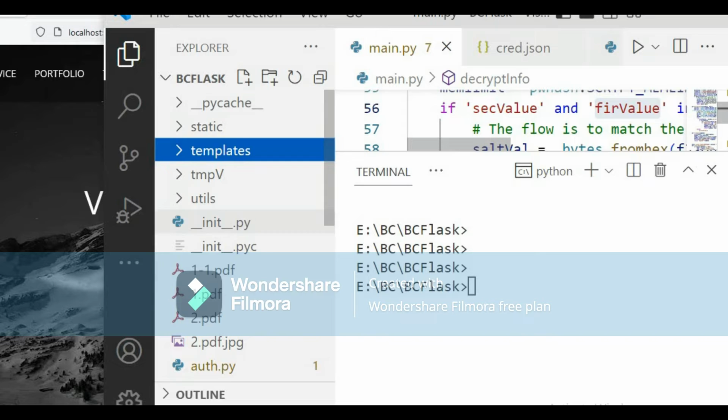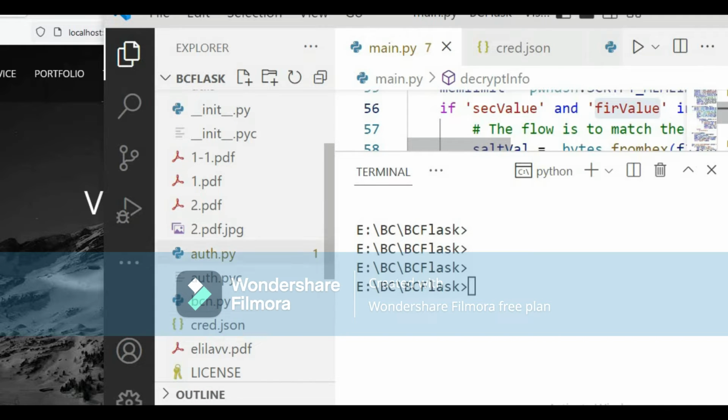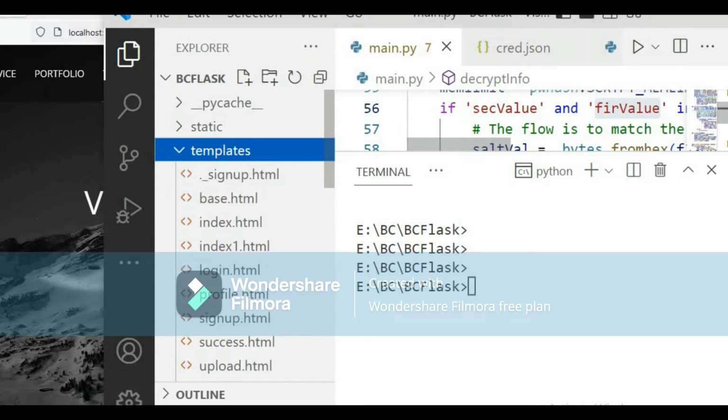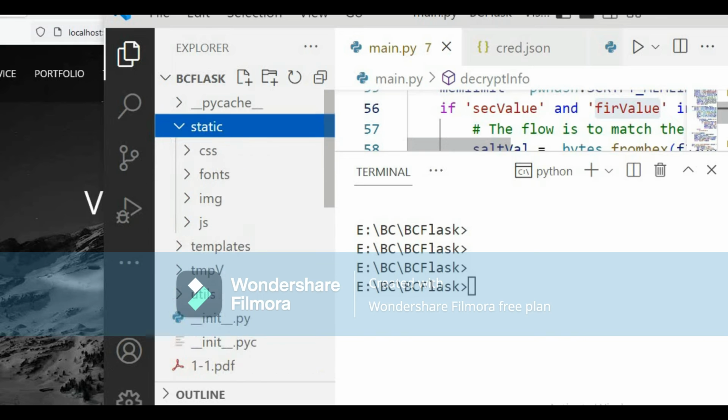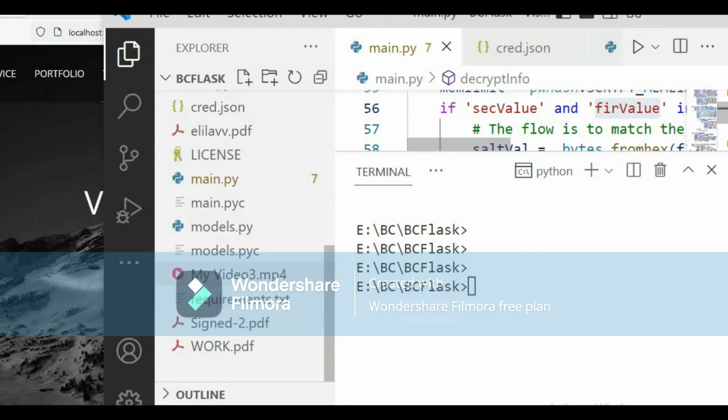So this is the code structure here. Here we have main.py, we have the credential file, we have auth.py, authentication, login and all, and then we have templates of different HTML file formats, and then we have the CSS and JS files and other things.